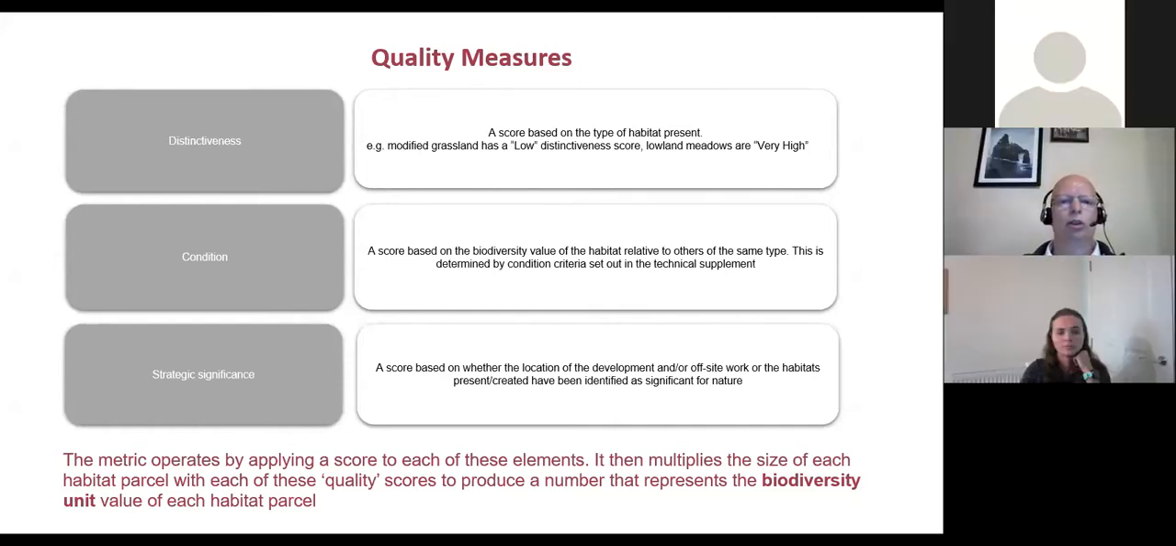Condition is a variable that needs to be assessed by ecologists on site, people who are suitably qualified to assess the habitat for that particular type at that particular time of year that they're required to go out, using the condition assessments for each broad habitat type that, again, I mentioned earlier at the beginning of the presentation. They will attribute a score based on whether it's in poor through to good condition, and there are scores attributed to that.